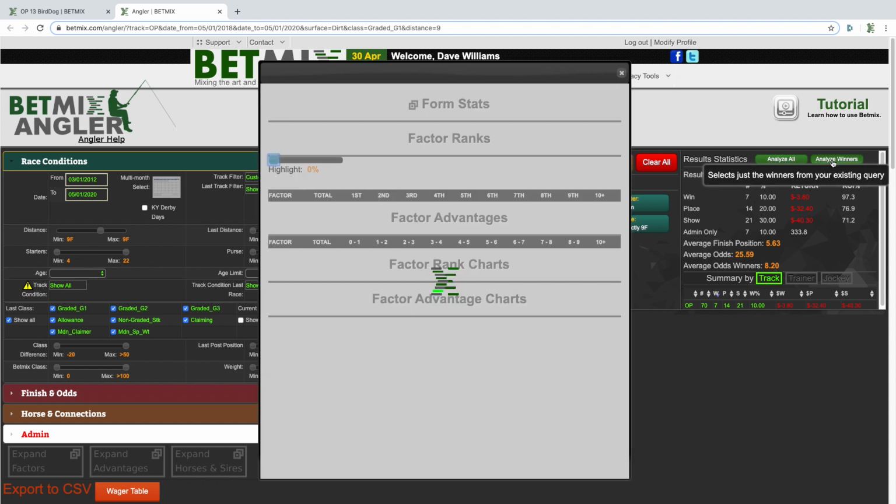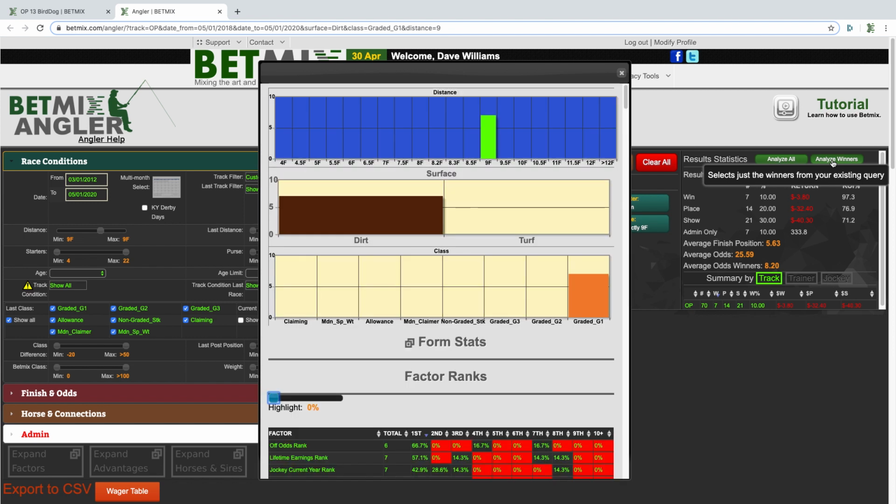So we'll go ahead and do that. We'll click that button, and it's cranking away right now on the screen, and it's going to go look at the factors for all those horses, and you can see it comes back here. We know that in this case every race was 9 furlongs on the dirt, and it was grade 1.